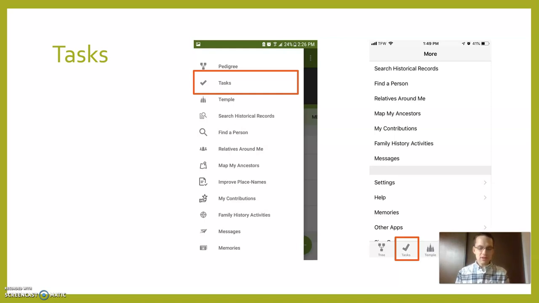There are 3 different types of tasks, at least 3 main ones that I come across every day. The first one is ordinances that are ready for the temple, and these are individuals whose names and details and information have been entered, and all that needs to be done is their temple work. So what you can do is, if you see this green temple icon, you can go in and reserve their name, take it to the temple, and perform ordinances there.